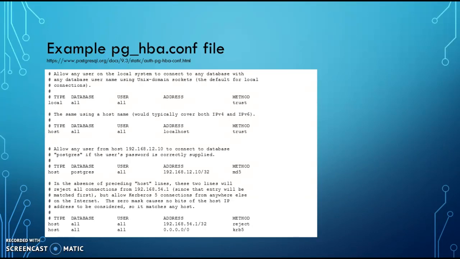And that is the conclusion of this presentation. What I have found so far is that Postgres is a very sophisticated database, and it requires some in-depth configuration to set it up and harden it properly.